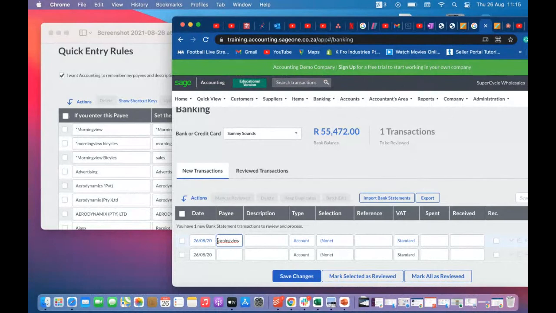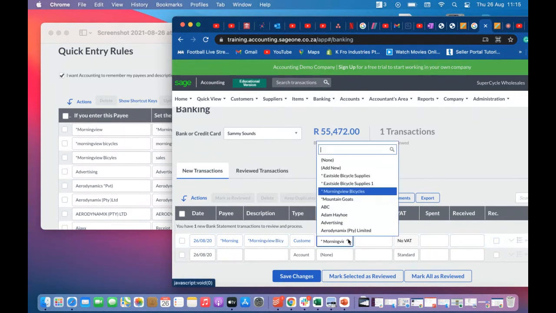If you enter this payee, I see there's a star there. So let's star and see. Okay, can you see that? I put in there Morning View star, and can you see I've clicked there, and Morning View Bicycles has come up, customer has come up. All right, Morning View. Let's see what that is.